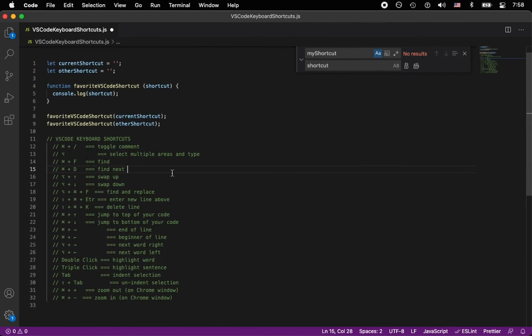Next, if you want to select a specific word like this one here, you could double click, which technically is not a keyboard shortcut, but I think it's useful. And then if you triple click with your mouse, it will select that whole line. So I find that useful.